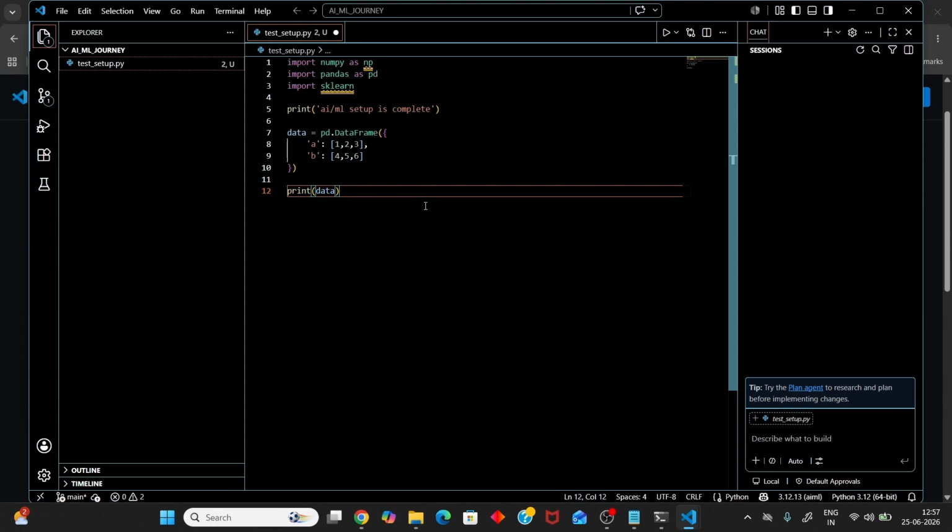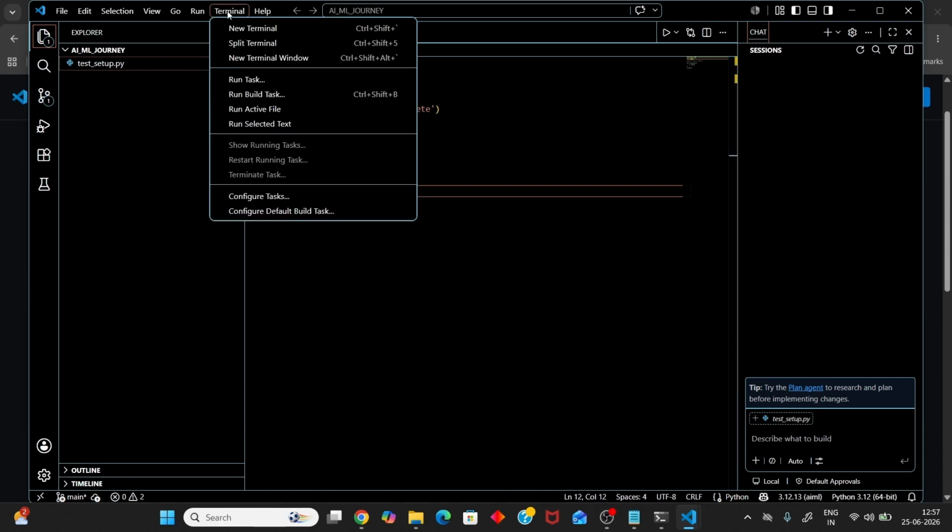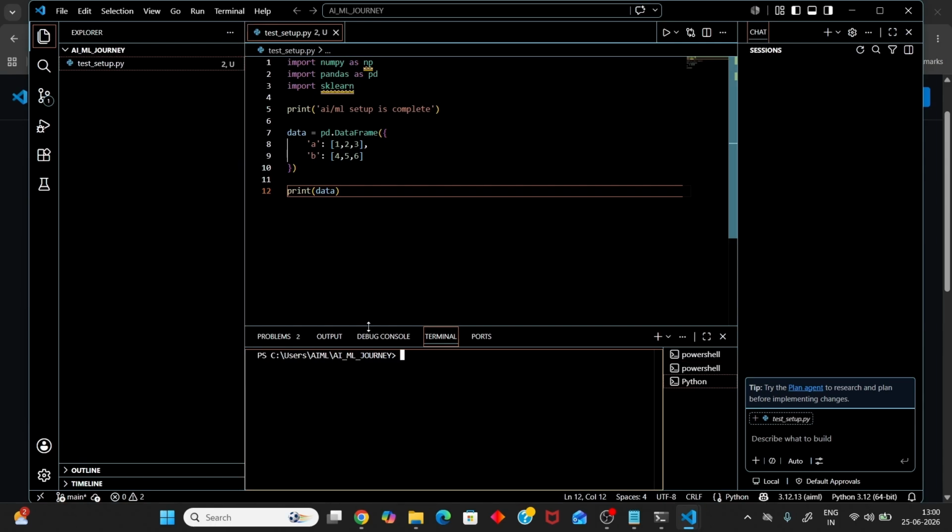Once we have entered our code, we will open the terminal. To do that, we'll click Terminal and New Terminal. Now we'll run this code: python test_setup.py. So yes, our Python setup in our VS Code is completed.